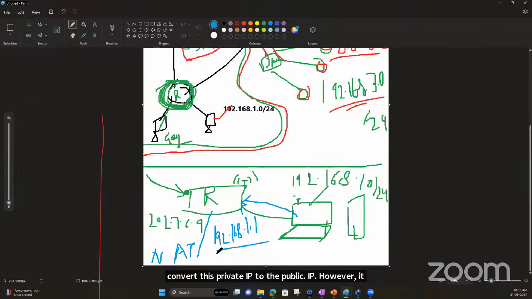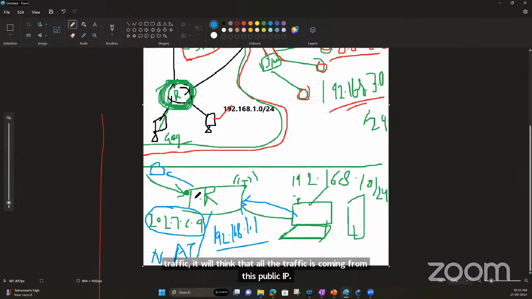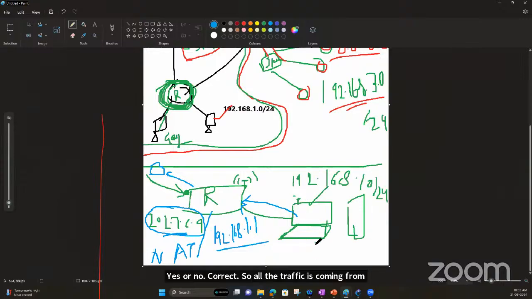So it will convert your private IPs to the public IP, and then whenever the ISP receives your traffic, it will think that all the traffic is coming from this public IP. Yes or no? Correct. So all the traffic is coming from this particular public IP, because internally they are private IPs. So always remember, private IPs, any private IP, are non-routable over the internet. Always remember that, right? All the private IPs are non-routable over the internet.